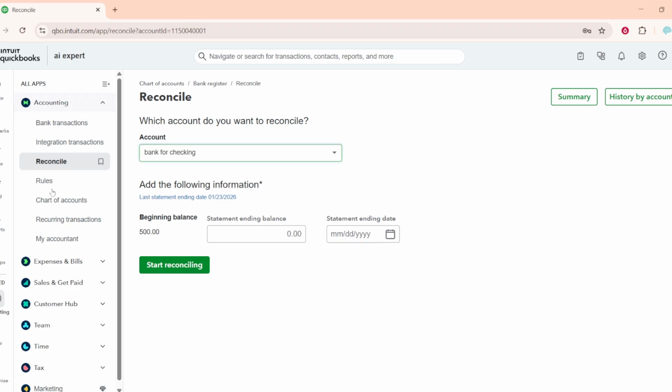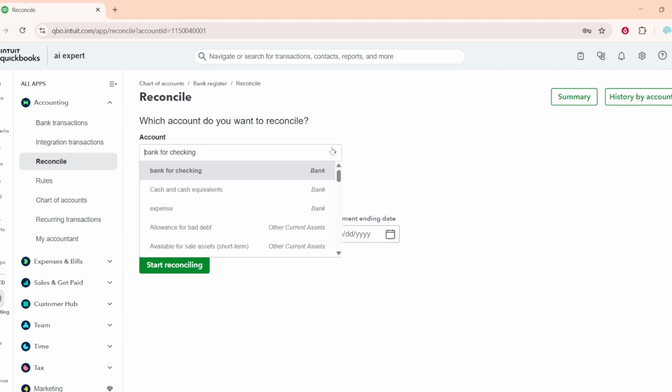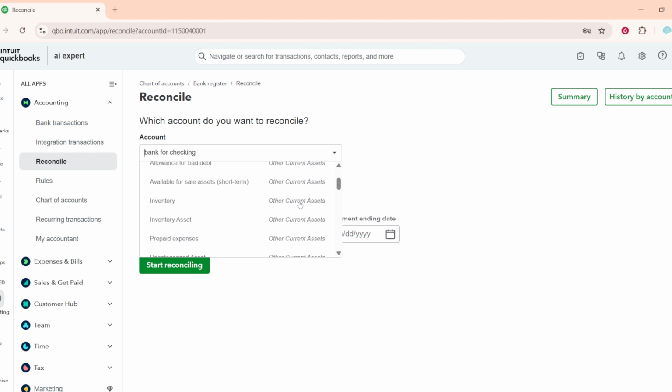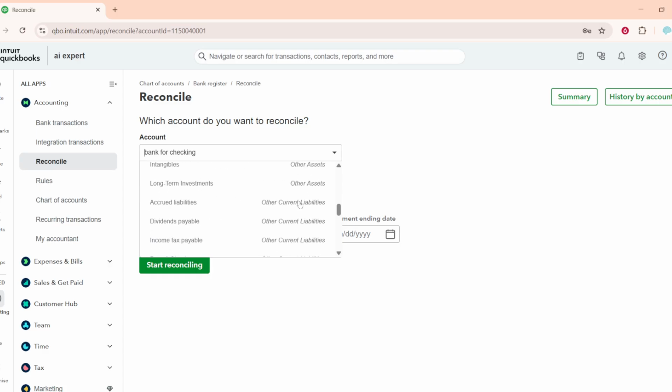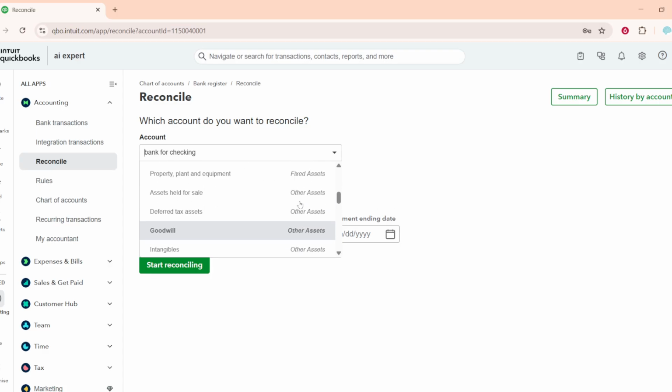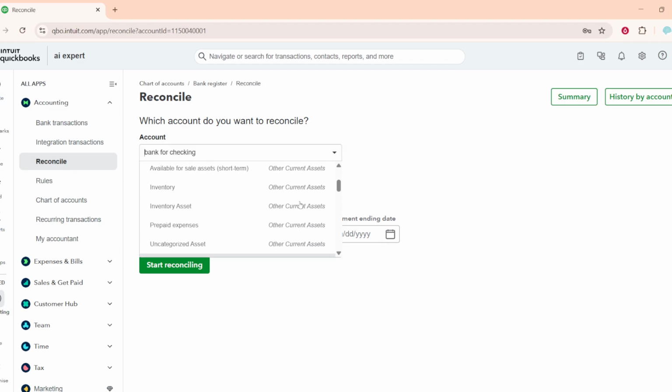This takes you to the reconciliation screen, where you'll compare your recorded transactions to your monthly credit card statement. Next, select the specific credit card account you want to reconcile. If you manage multiple cards, double-check the card name and the last 4 digits so you're working in the right place. Now, enter the statement ending date.